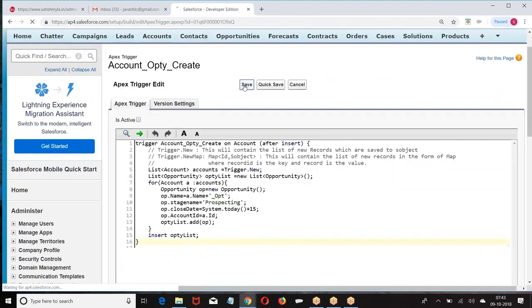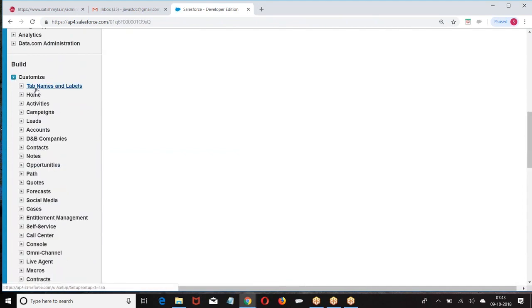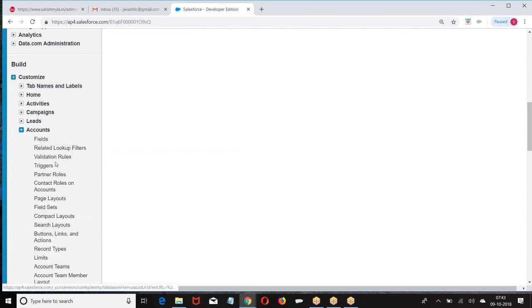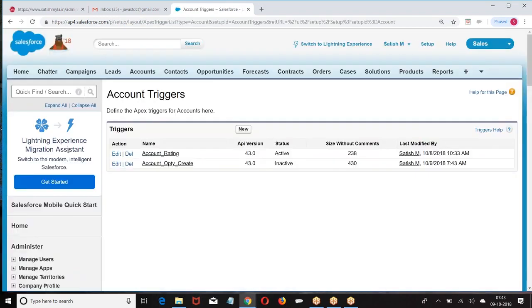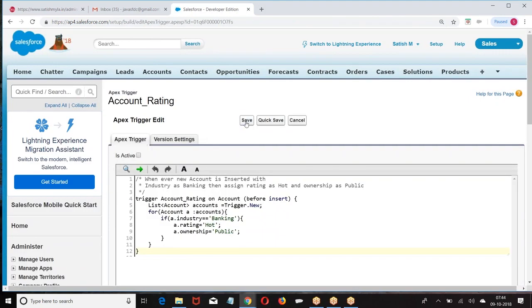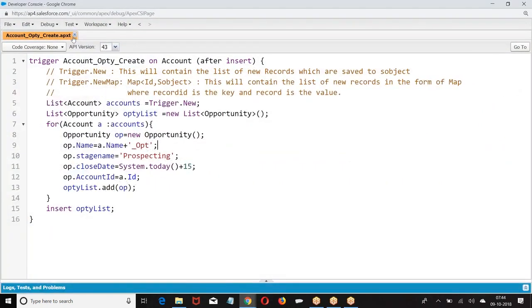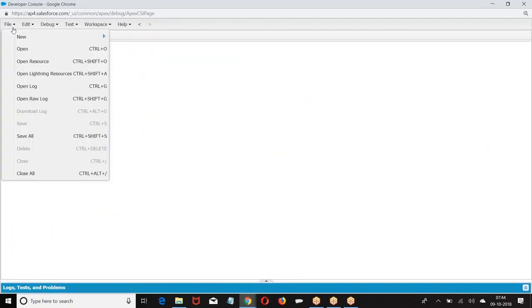Why after trigger? If I want to create an account team member, unless the account is available in the database, I cannot go for creating a team member. Only after inserting the account can I go for an account team member. Are you getting my point here? There is a reason I will go with the after insert trigger. Let me take an example.